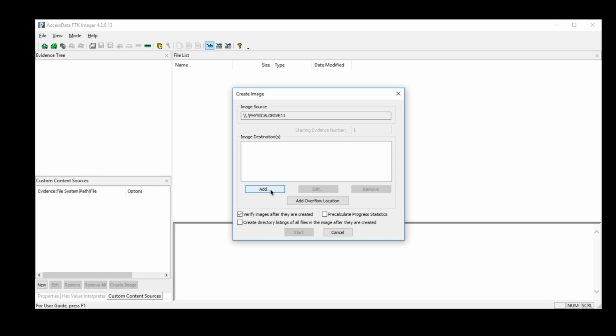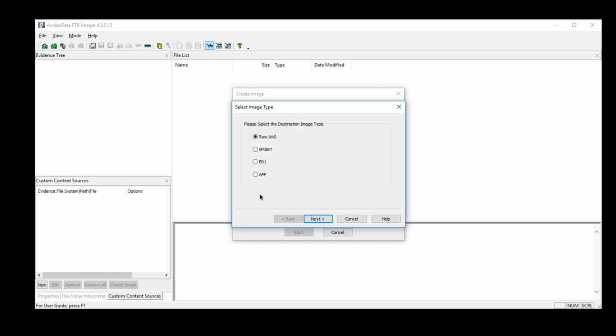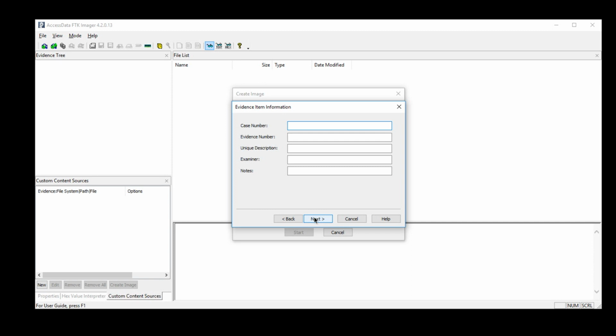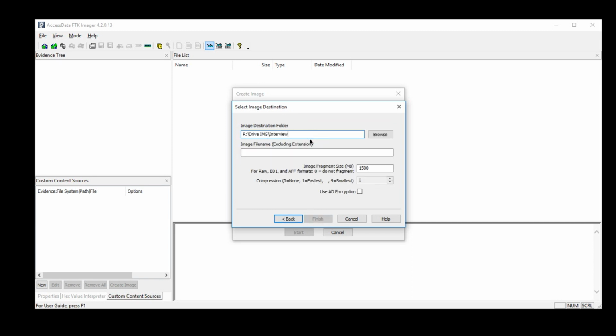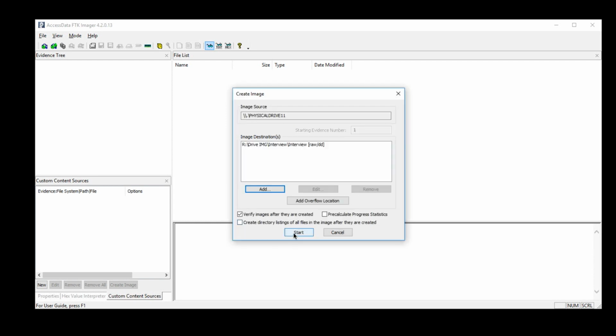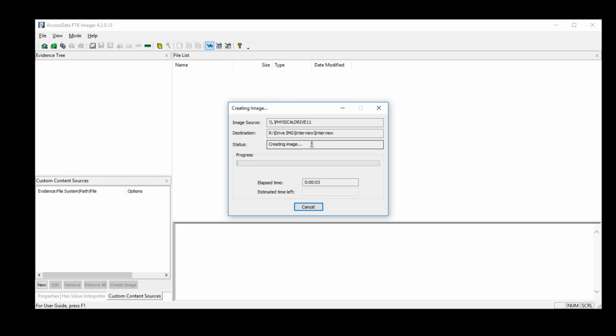Now we're going to select add. There's a couple of options here, but we're going to select DD. If you want to fill out all this information, that's up to you, but I'm not going to do that. So I'm going to select next, set your image destination folder. Just make sure you have enough space for the image. Next, image file name, call it whatever you're going to call it. I'm going to call it interview. Image fragment size, I'm going to set to 0. If you don't set this to 0, it's going to split your image into multiple parts. At the moment, I don't really need that. Select finish and start the process.